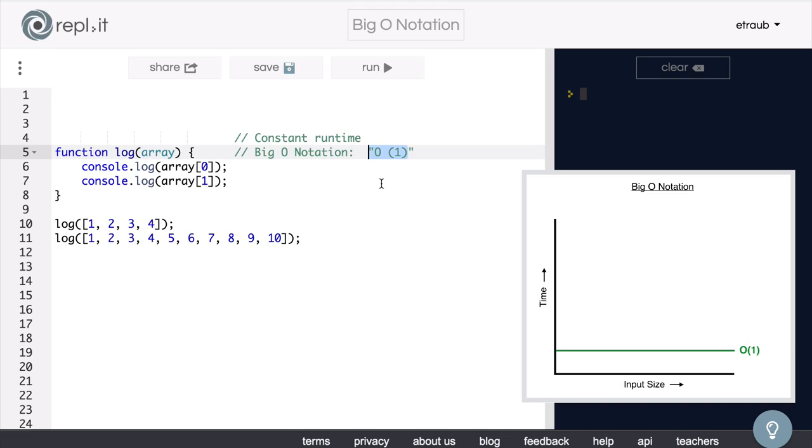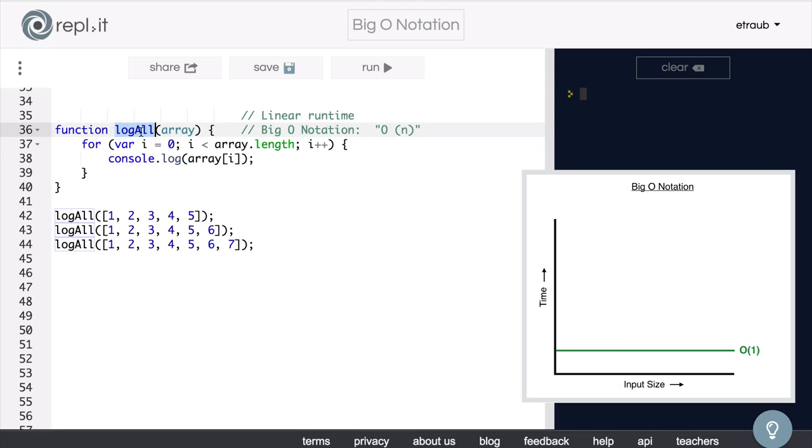Let's do another example. Now we have a function called logAll, which takes in an array and logs out every element in that array. What is the runtime of this function? Well, we know that we have to do an operation on every single element in the array now. So as the input size increases, our runtime will also increase. For this function, our runtime will increase proportionally to how much our input increases. And that makes sense, right? If our array has 5 elements, we will have to perform 5 operations or log it out 5 times. If it has 6 elements, we will have to perform 6 operations. If it has 7 elements, we will have to perform 7 operations, and so on.